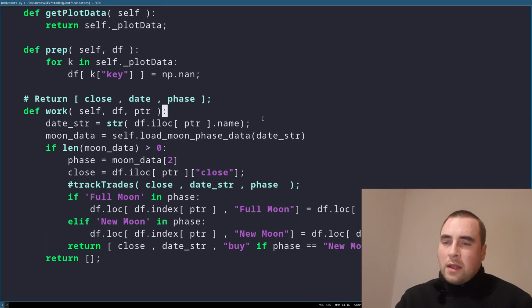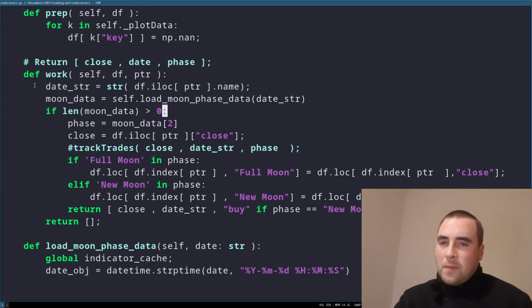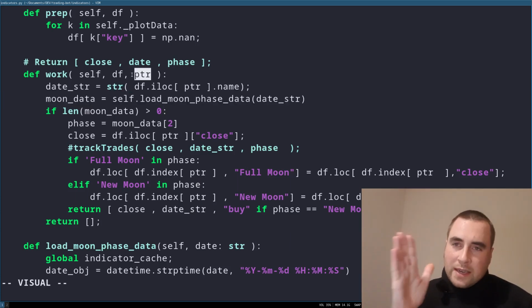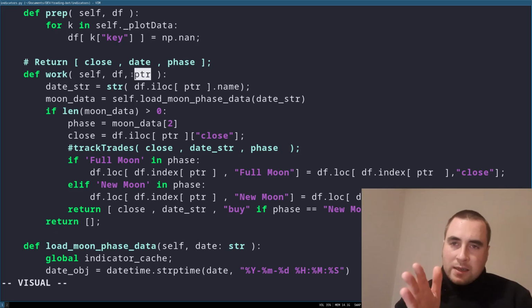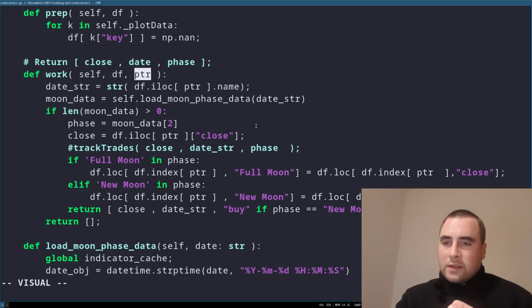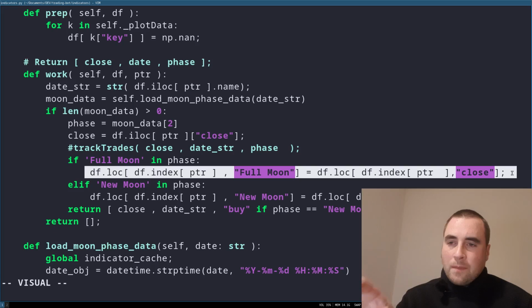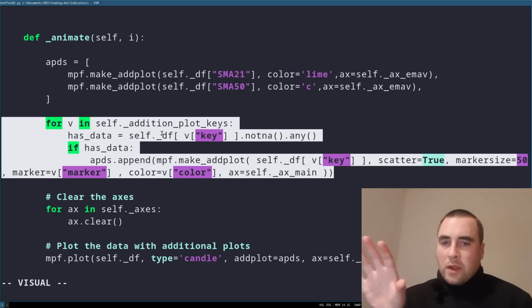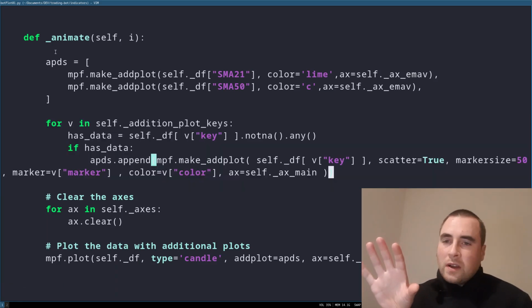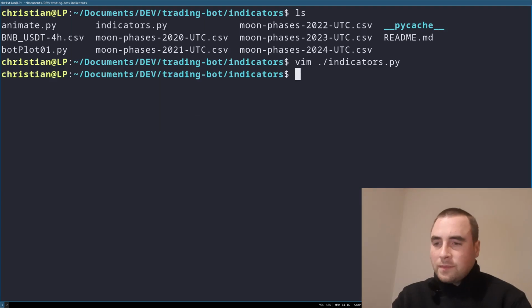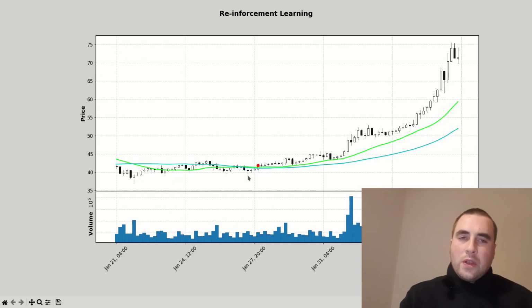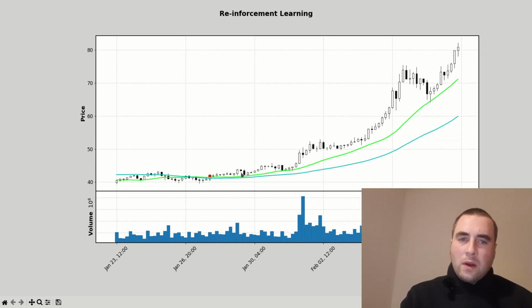And then in my work function, what I'm doing is merely working out if there is a full moon or a new moon at the specific date at the pointer in the data set that we have. Then if it's a full moon or a new moon, I'm adding a marker to the data frame, which will then get plotted by the mplfinance library thanks to this in my animation function. So let me run this. Here we are, we've got indication of the full moon and the new moons being added to the data plots.